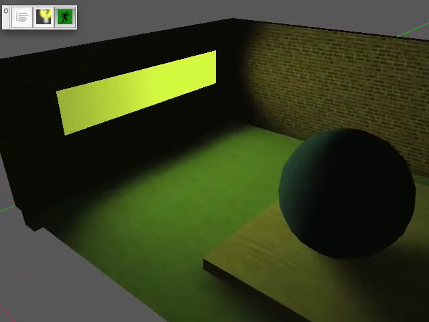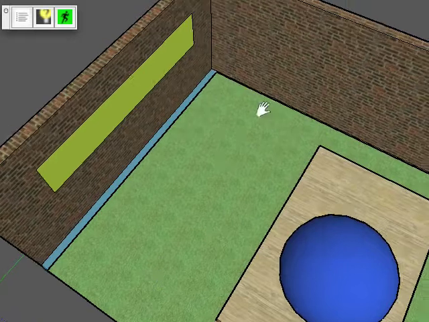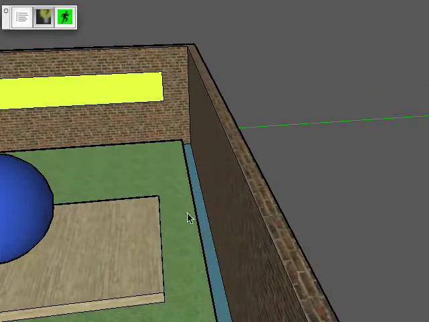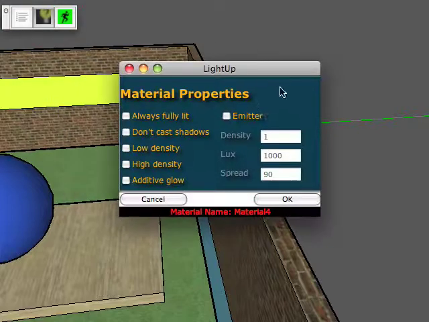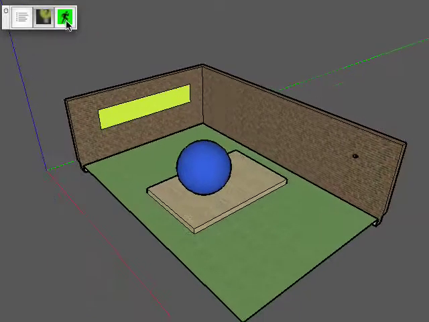If we go back to SketchUp, I've actually drawn a trench down at the base of the wall, and we can make that an area emitter too. So if I just get in there and click on that material, I want to make that an emitter, and we'll leave those at 90 degrees and 1000 lux also. Okay, I'll just come back here and press Tour Tool.